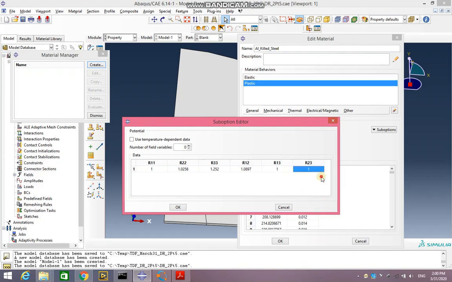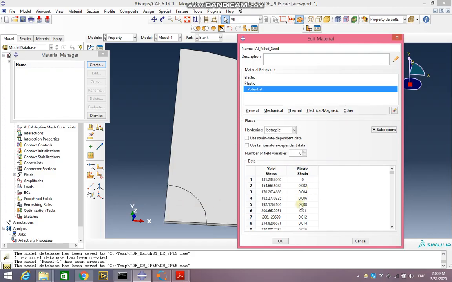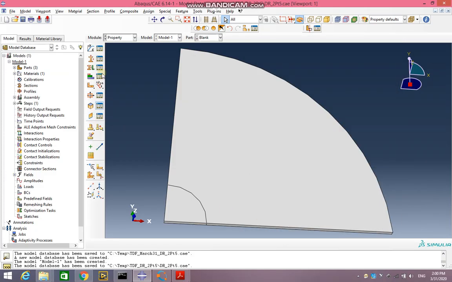Please note that for an isotropic material, the values of all the stress ratios will be 1. And for an orthotropic material, they deviate a little bit from 1. R11 is typically taken to be 1. Okay, so that's it. So for this particular problem, it's going to be a static general analysis. So quasi-static analysis, thermal effects are not there. So just prescribing elastic and plastic properties is suffice. Okay. So now the material has been created.